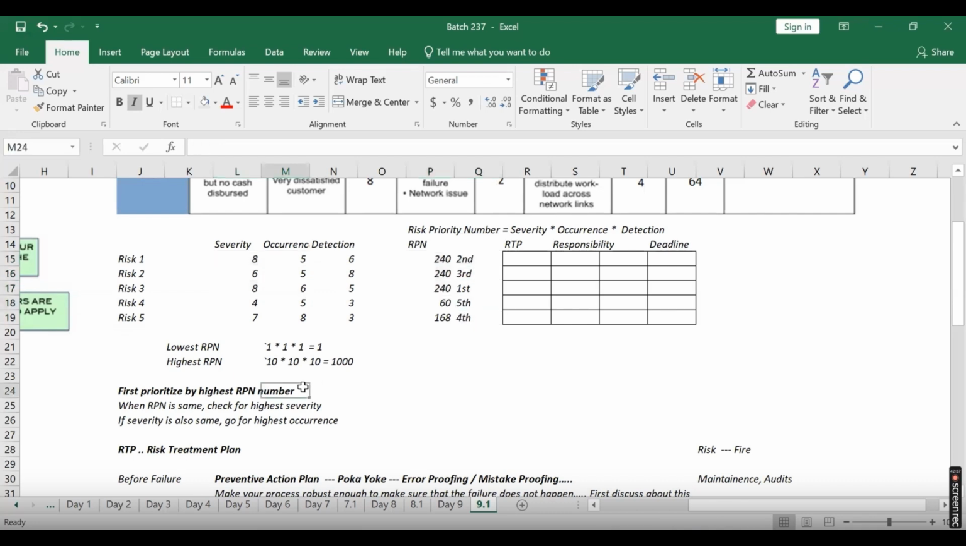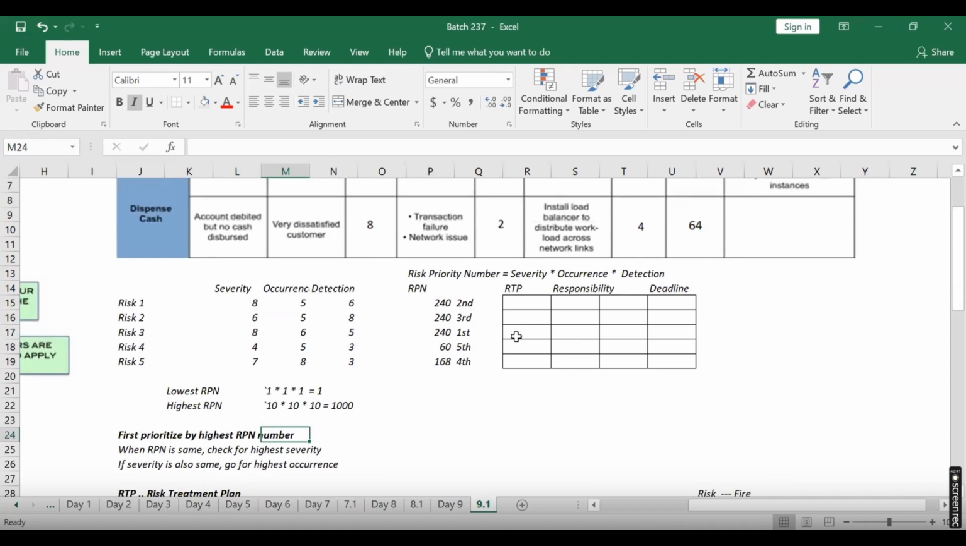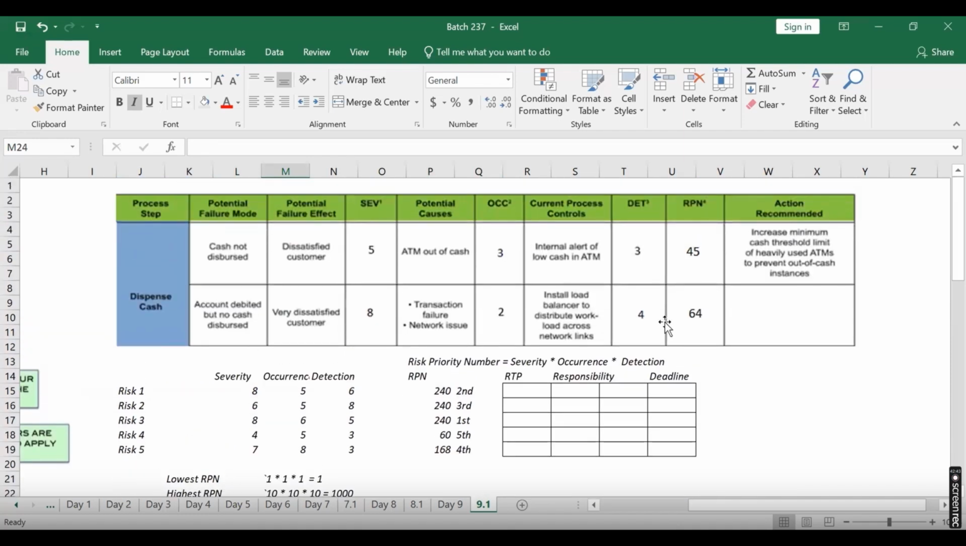So this is how we decide the priority of a risk. RPN number is what we will be working on. So when you have got your RPN number done, I know what my priority is, which will be handled first, second, third, and so on. Then it talks about the recommended action, which is about action plans that will be created. Whenever we talk about action plans, we use this term called RTP, risk treatment plan.